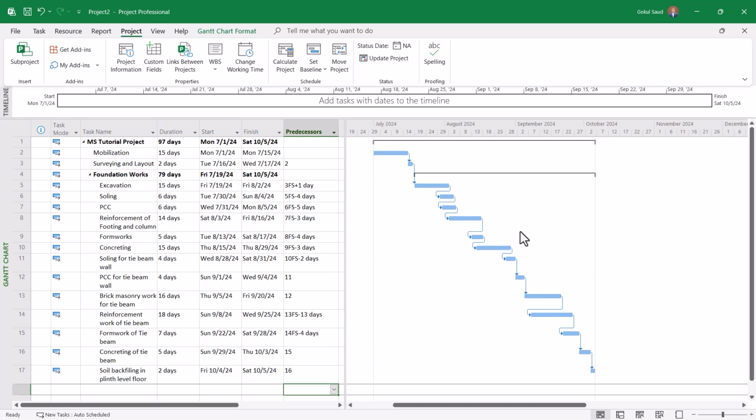Alright guys, so the substructure part is done. Now we will see how we input the values for the superstructure part.